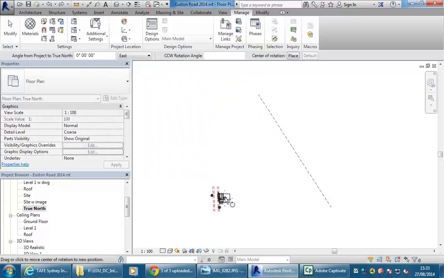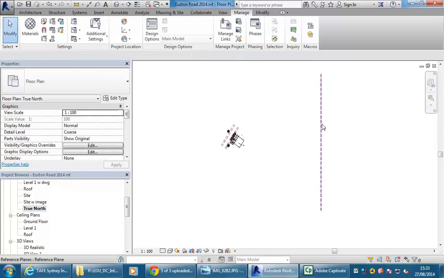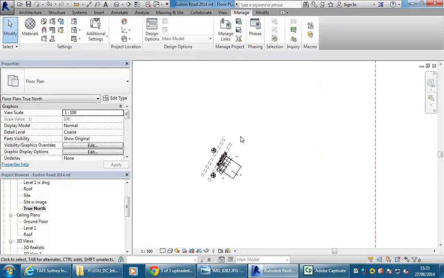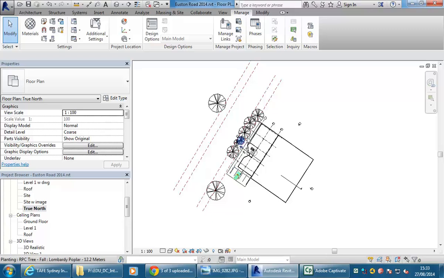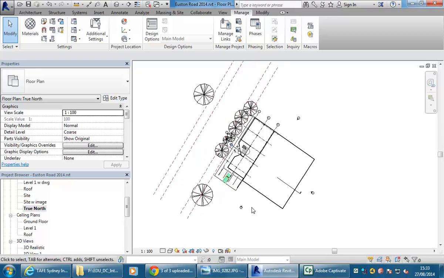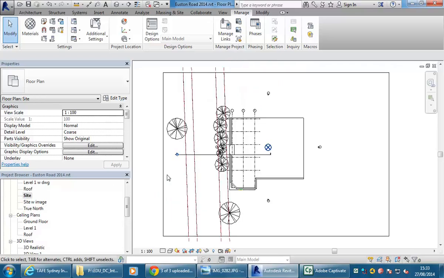Okay, so the real trick is to get that base point onto the reference plane first, snap to it to set your base angle, and then bring it around so it snaps to vertical. And so that's actually a useful view because it's handy sometimes to have a view that's oriented to north. The other site plan is still the way it was, which is again how we want it.